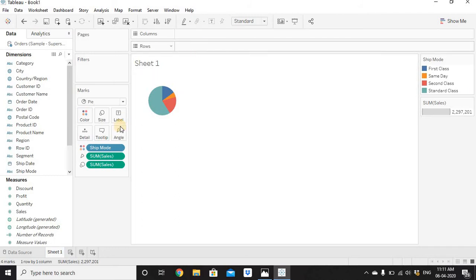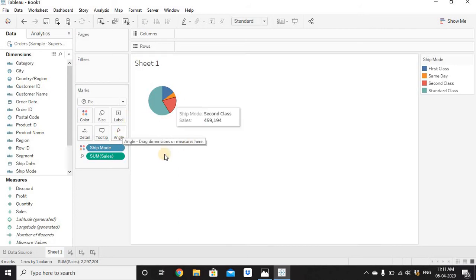The dimension which we have dragged is moved to color and the measure which we have dragged is moved to angle and size. Let's remove this sum of sales from size and it won't change anything in the view. For a pie chart, we just need one dimension on color and one measure on angle. This pie chart is small one. Let's go to fit section from top where we are getting standard value. Go to the drop down, change it to entire view.